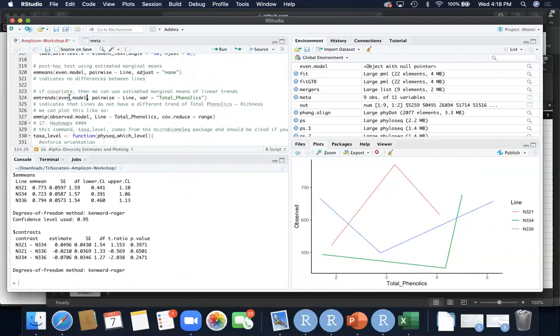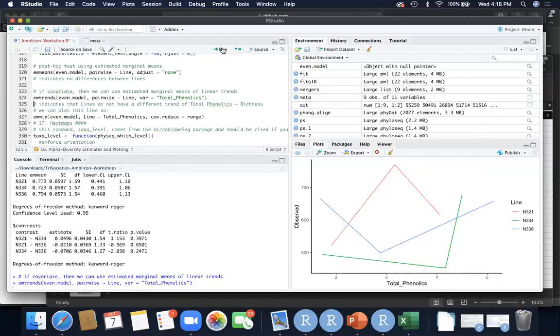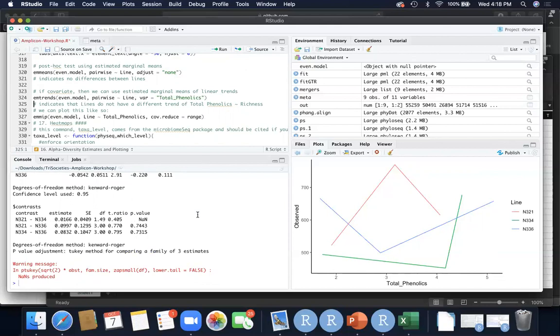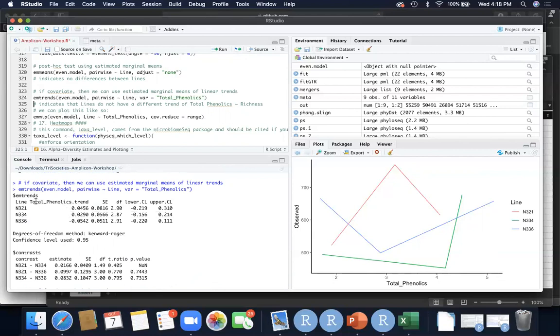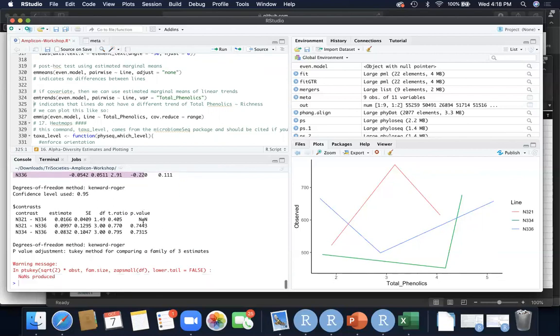And then if our covariate was also, like if there was an interaction between our categorical variable or our factor variable and then our covariate, then we can run EM trends and then EMMIP and look at those results. And basically we built a confidence interval here again, and then we have the pairwise comparisons, which show no significant difference, but we already knew that because the ANOVA wasn't significant.